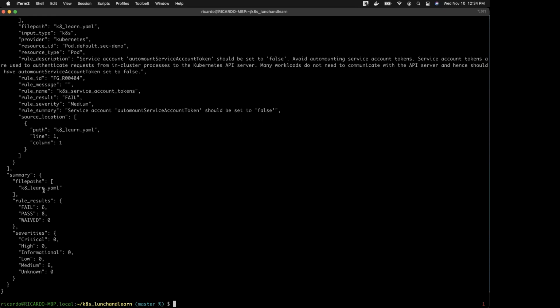You also have a number of different checks here, which is going to give us our fails and our passes. We'll see if we have any rules waived. We also get severities, and we can see that these are all medium severities.